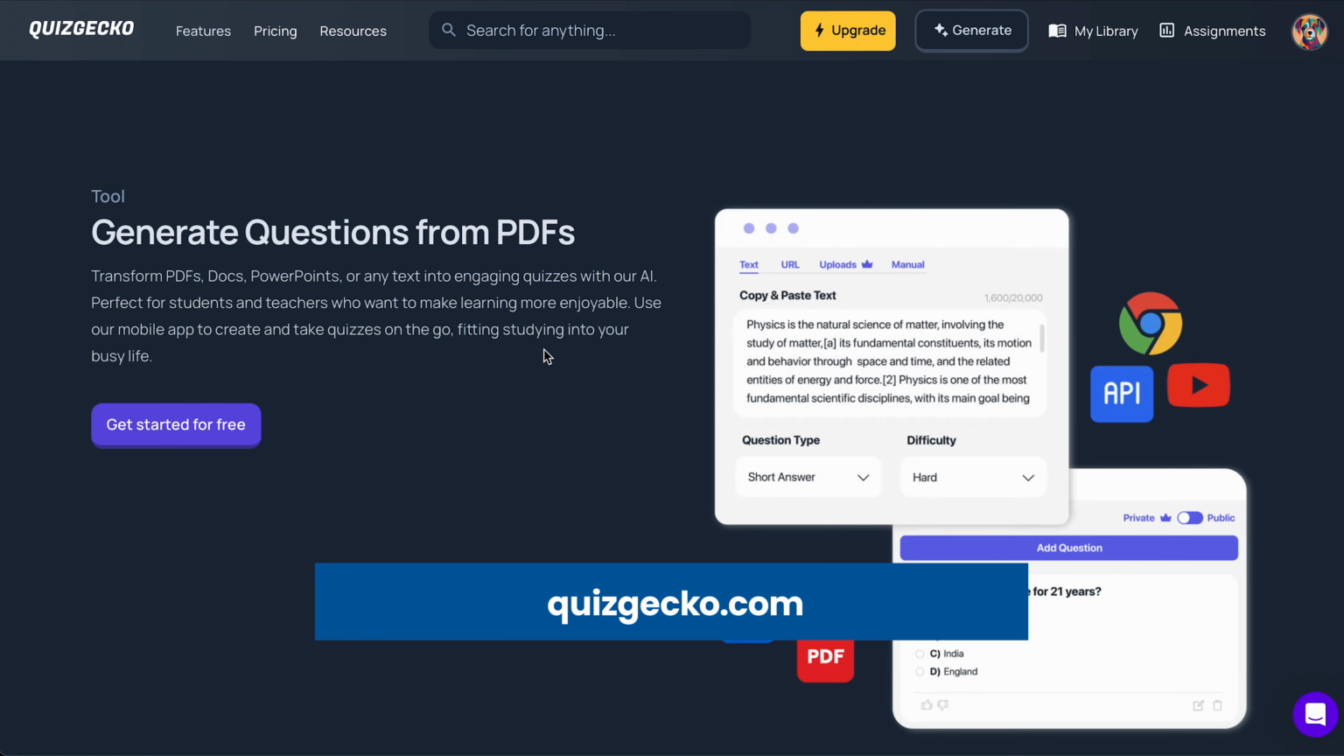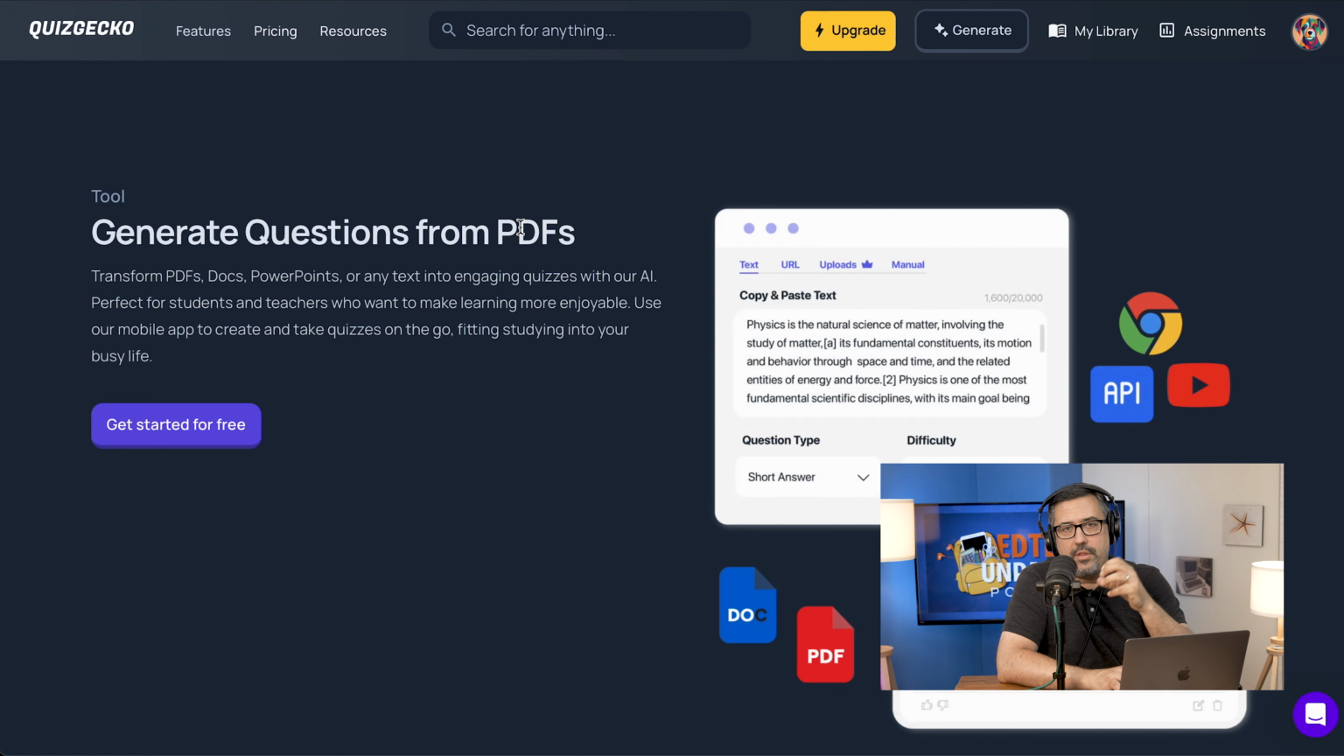QuizGecko.com, generating questions from PDFs. So this would be more for if you have a PDF with content, you can upload the PDF, and it will evaluate that using AI and generate questions based on the content you've created. So some neat tools there to check out. I've definitely used just straight ChatGPT to do that, but it's cool to have an education-specific one for that. Absolutely. That's cool. I wanted to show a quick one that I found useful, and that is PDF Candy.